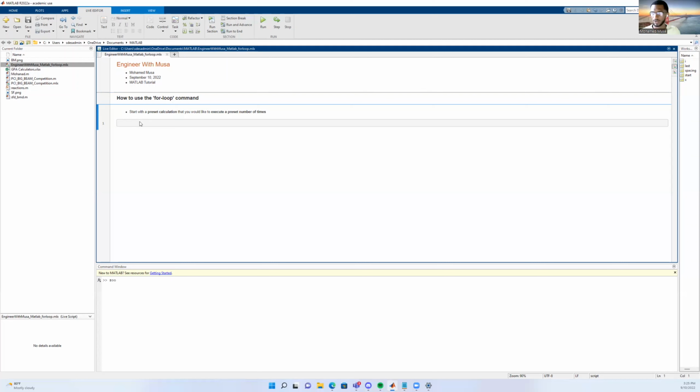So let's go through a quick example. What we always like to do is clear our workspace and then clear the memory that we have on our system. And in order to figure out that preset number of times that I talked about, we have to specify a start, a spacing, and then an end number.